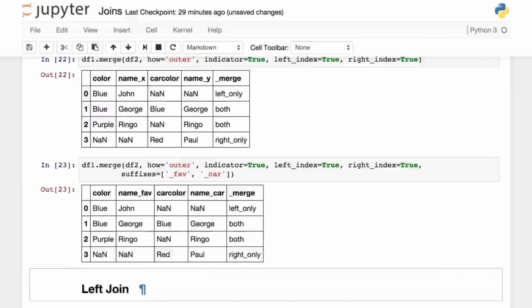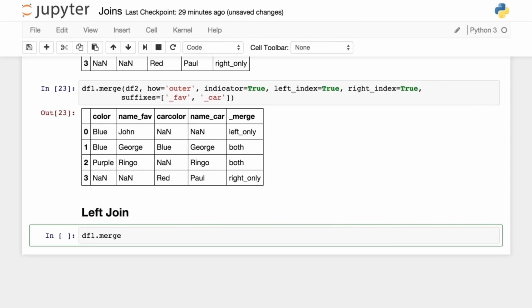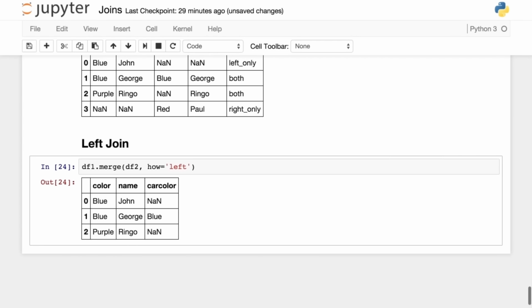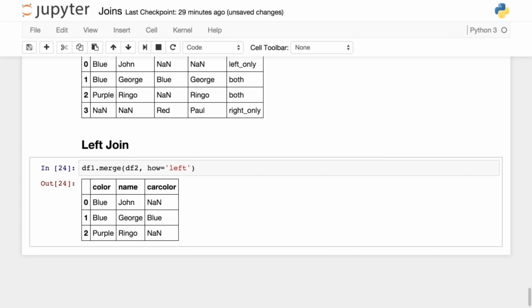Let's look at how we do left joins in Pandas. df1.merge, I'm going to merge with df2, and now I need to say how is equal to left for a left join. Very similar to our other joins we've been looking at, but a left join takes everything that was in the left data frame or in df1 and aligns it with df2 if df2 exists. If df2 doesn't exist, it's going to fill it in with not a numbers there.